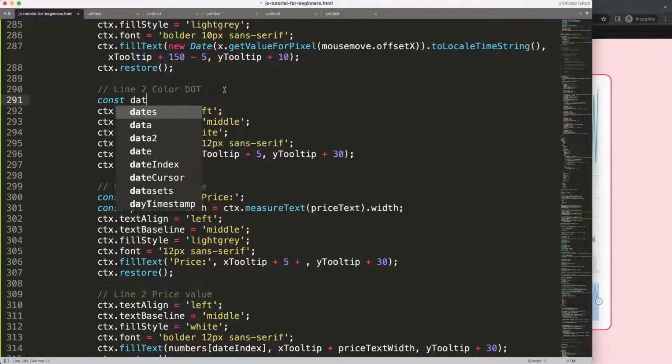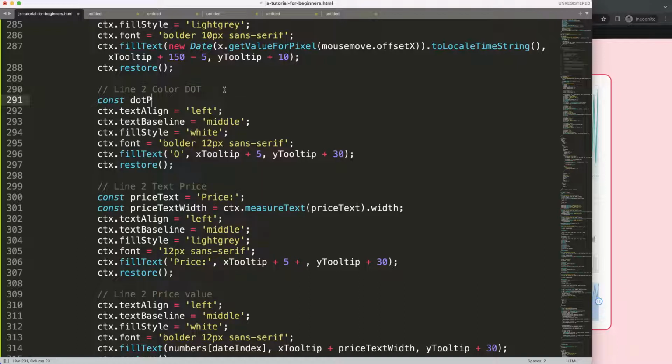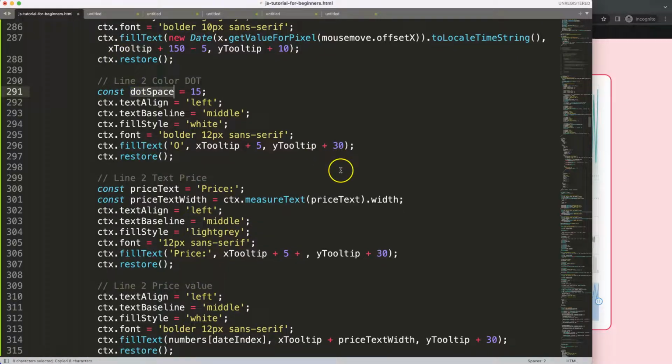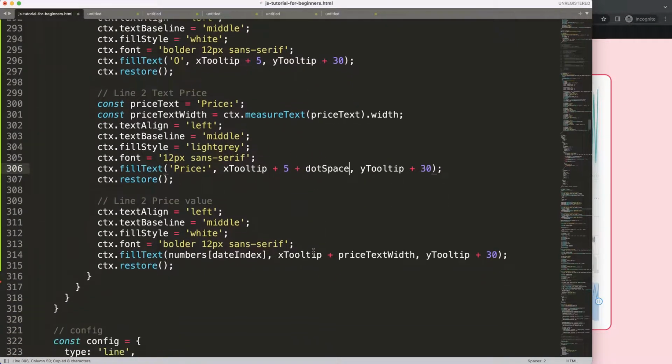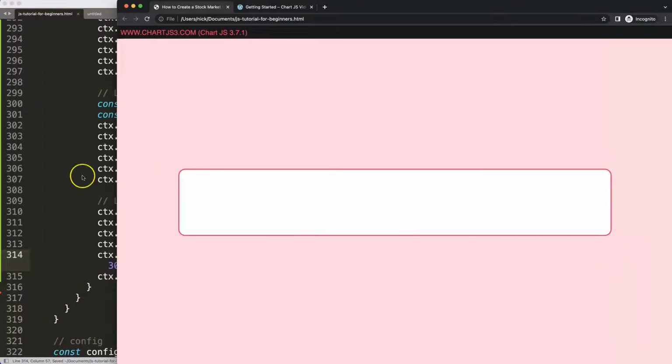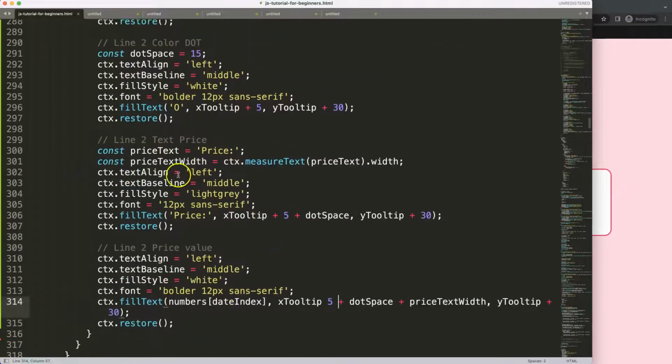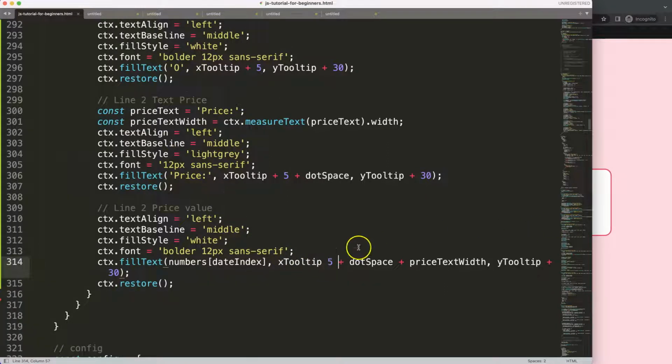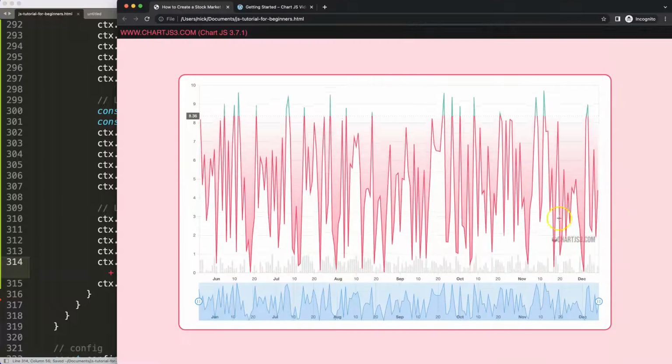Constant dot space equals 15. So then I'm going to grab this, put it in there, and then I'm going to say here 5 plus dot space plus price text width, save, refresh. Oh, alright, interesting, we get an error here, so double check. Let's see, of course, here, make sure you do plus, save, refresh.